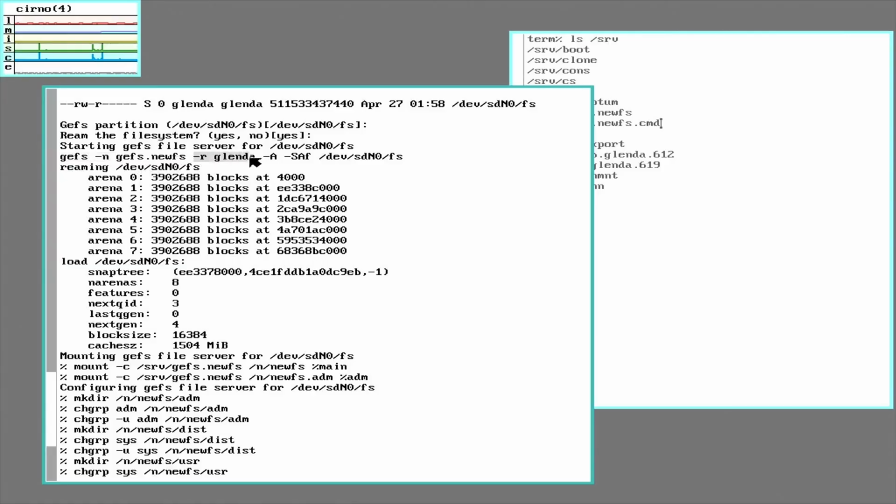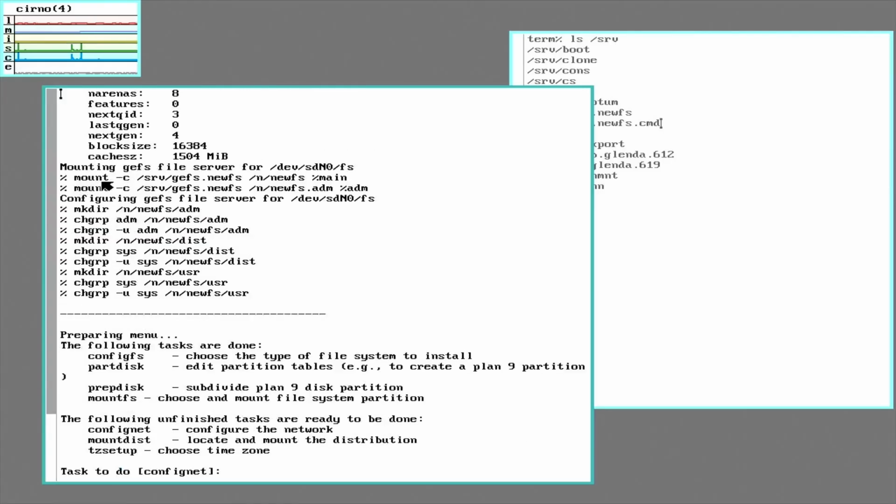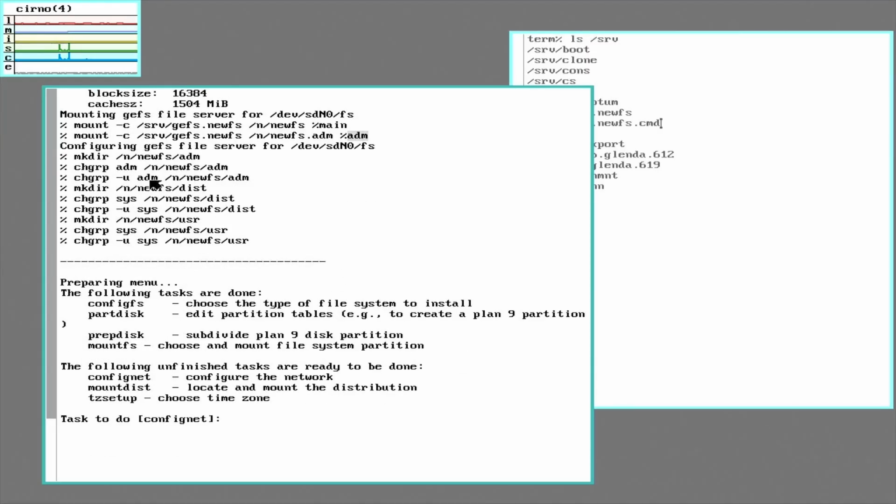When it reams, or does a format, you start off by adding a first user to it, and that's going to be glenda, and these are some other options, and then finally the file system location of where it's going to access the file system. So that formatted it, and then it loaded it. And then these are the processes it goes through to set up the first user. So it mounted it. It also mounted the admin partition, which is where you'd go add users and stuff. And then made some directories and changed the owners of them. So now there's a file system set up that'll have a glenda user and some other things. So the file system's ready.